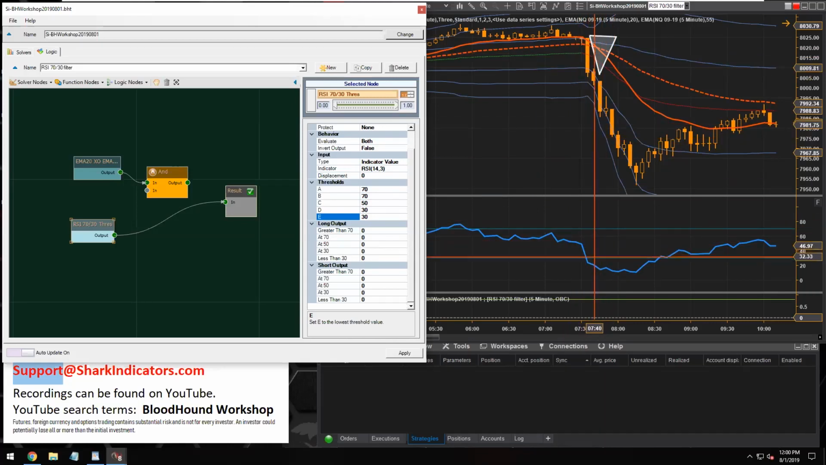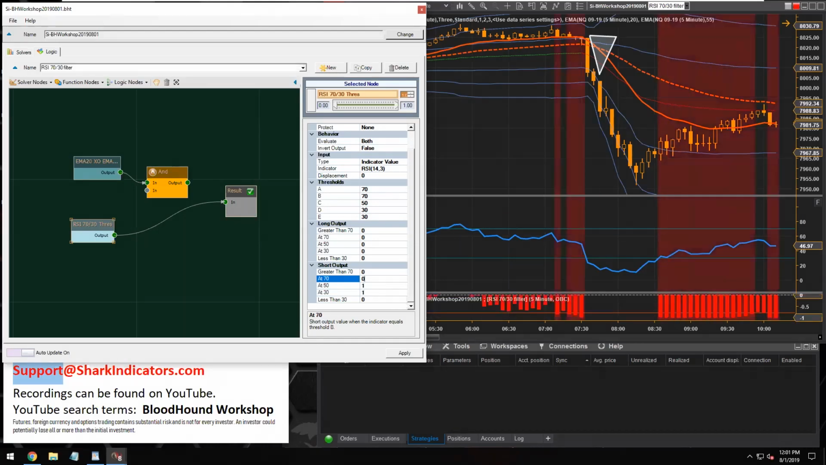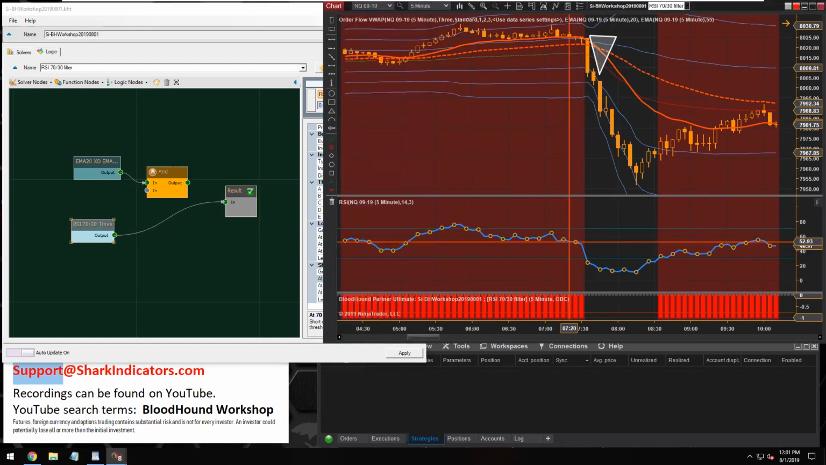All right, so for a short cross down, we want everything at 30 and above. So for a short output or short cross downs, we want at 30, at 50, at 70, and above 70, like so. Right, there we go. So whenever the RSI is above 30, we have a short output that will allow short signals. And if the RSI goes below 30, there's no output, and that will block short signals, right? No output means you'll block short signals.